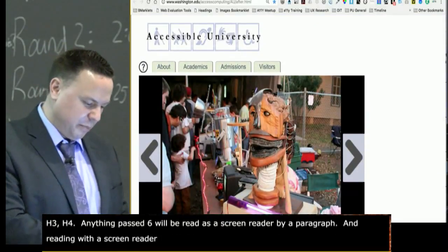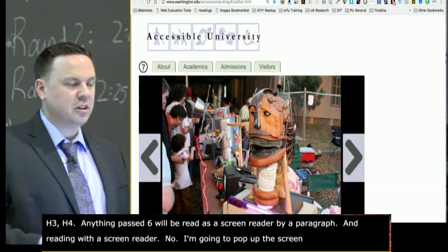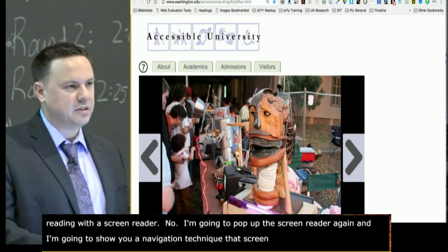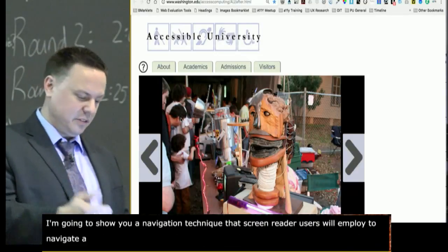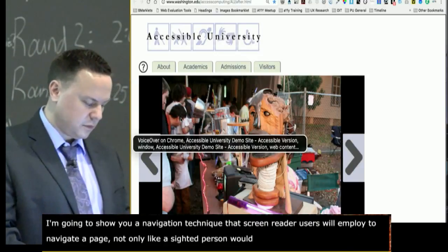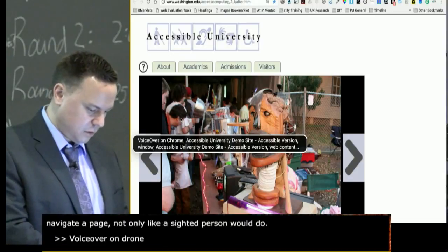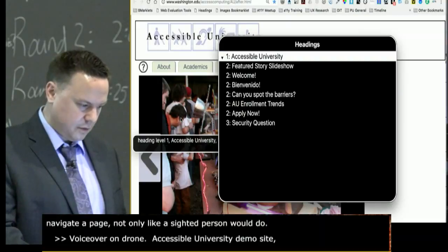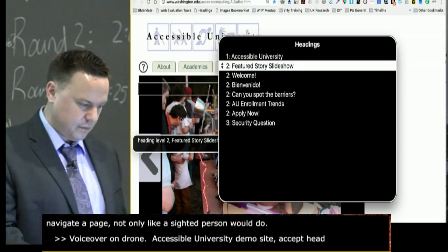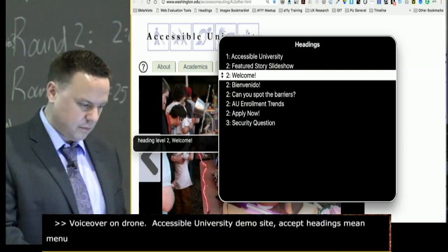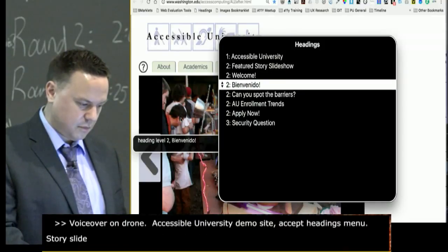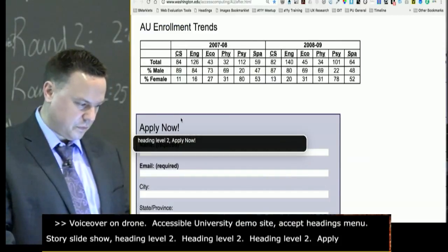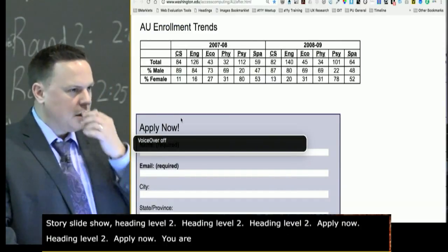Now, I'm going to pop up the screen reader again, and I'm going to show you a navigation technique that screen reader users will employ to navigate a page, not unlike a sighted person would too. VoiceOver on Chrome, accessible university demo site, except headings menu. You are currently in the VoiceOver menu. Heading level 1, accessible university, and heading level 2, featured story slideshow, heading level 2, welcome. Heading level 2, heading level 2, apply now, heading level 2, apply now. You are currently on a heading. VoiceOver off.